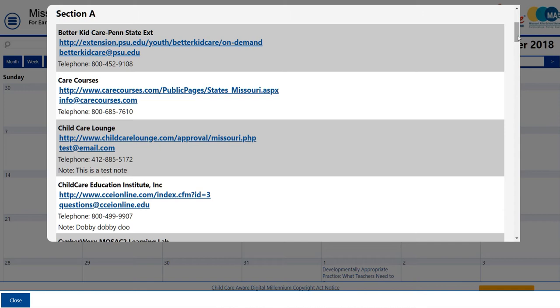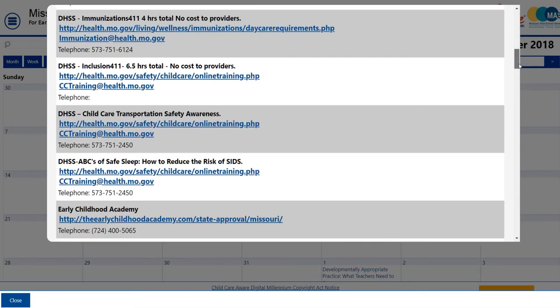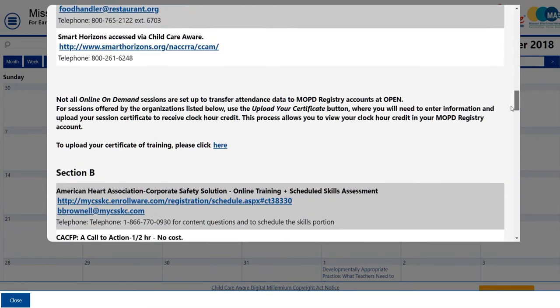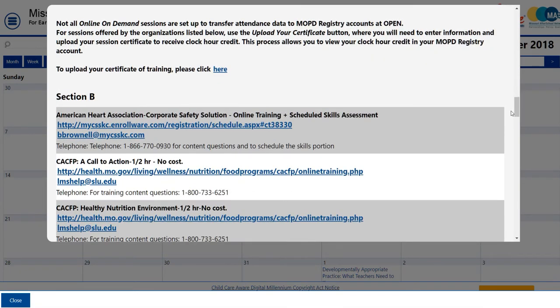But when we scroll down to section B, right here, okay, so the trainings under section B are trainings that do not have a data exchange set up with Open. So what needs to happen once you've completed one of the sessions below, in section B, you will have to upload your certificate for that training.